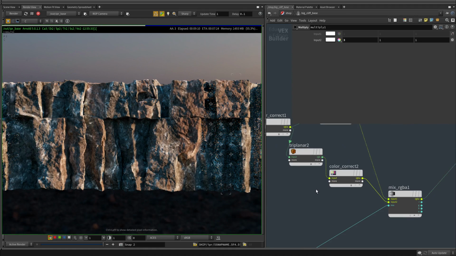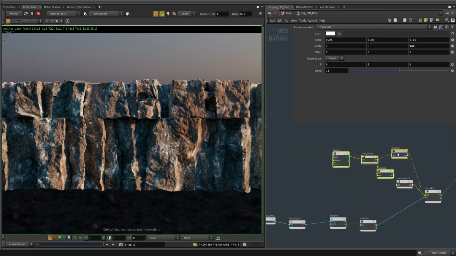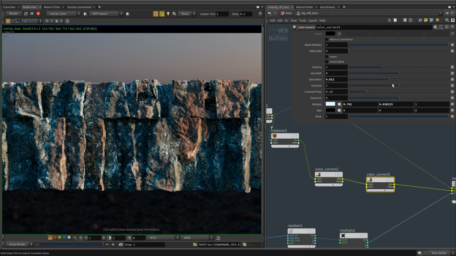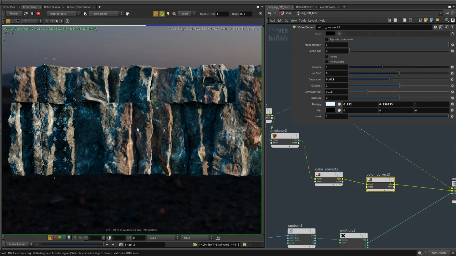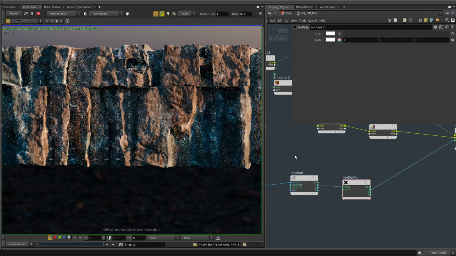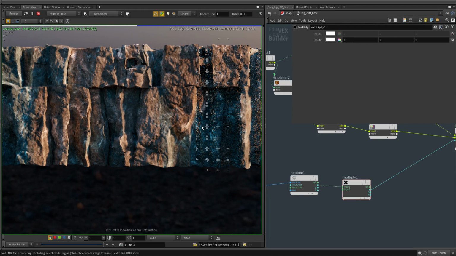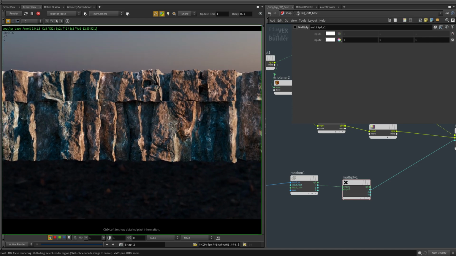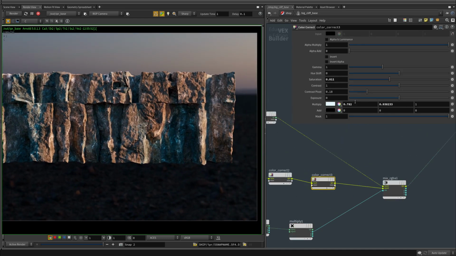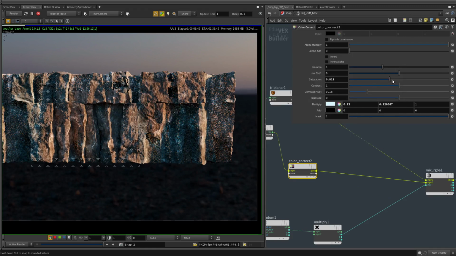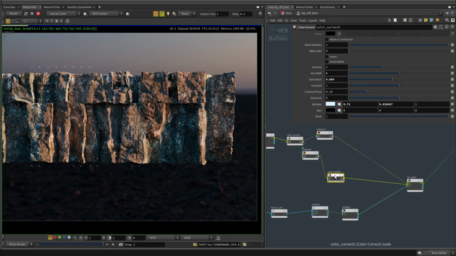Let me do something super quick to show you guys that it's working. I'm going to create another color correct, and yeah, it's already very obvious now. Let's set this back to 1. Cool. You can see we're getting a lot of interesting variation. It's probably too much here, so let me delete this, and let's tweak this guy a bit more.